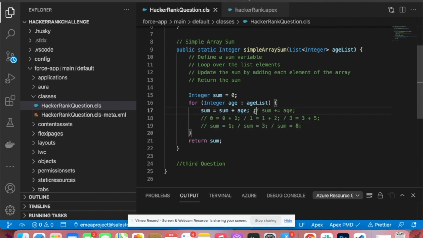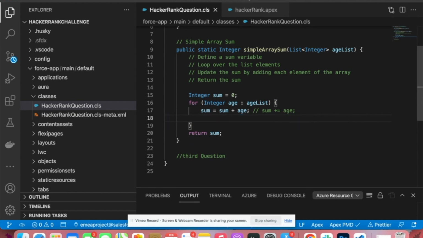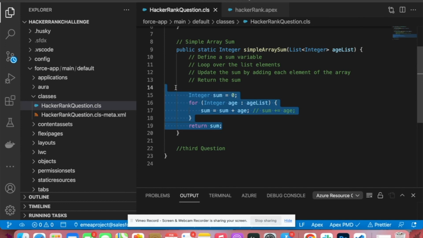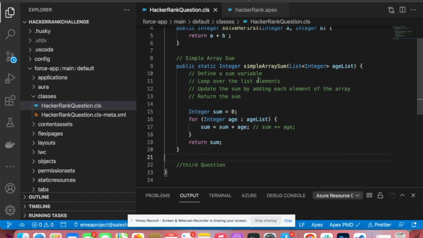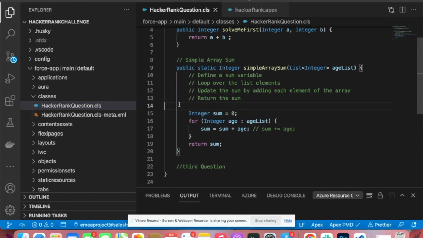So, okay. Let me erase this part. Now we completed our method, and as a last point, return the sum. We are returning the sum. Okay, it is time to check.